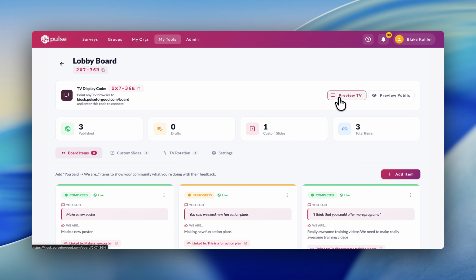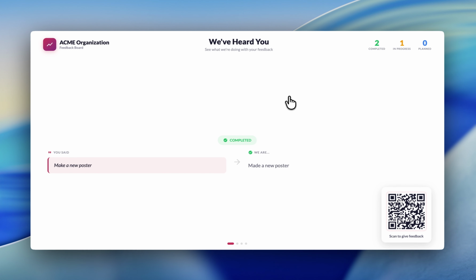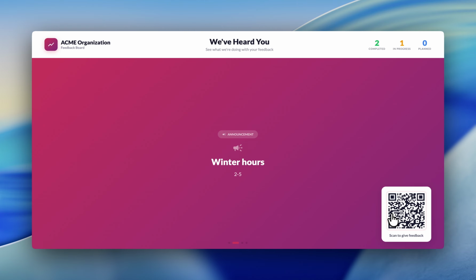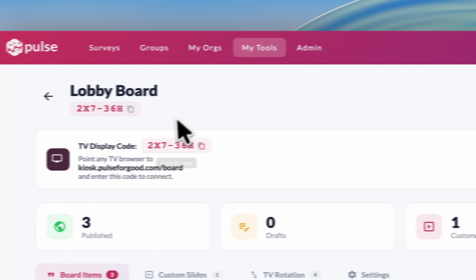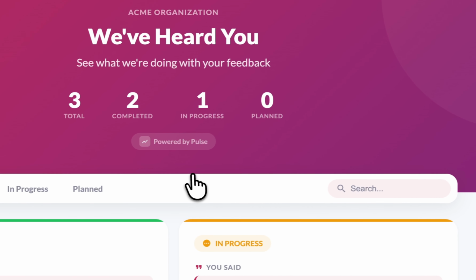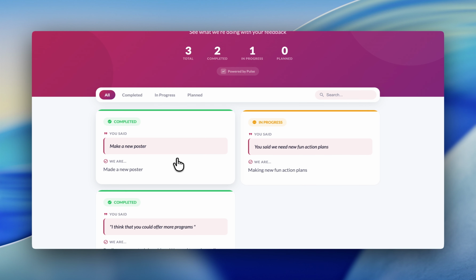How this looks, I can see by clicking this Preview TV button. It just is a fancy slideshow that shows what people have said and what we're doing about it, as well as a QR code for them to give feedback as well. You also have the ability to add custom slides and show more information if you'd like to. This is what would be running on the TV if I connected it using the TV display code. I also have the ability to show a public link that I could put on a website that just shows a nice view of what is in progress, what we're working on, and what's been completed.